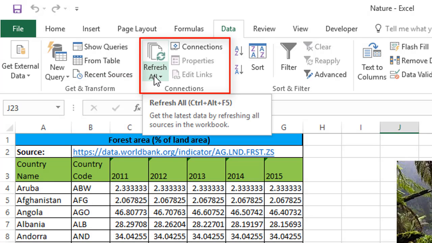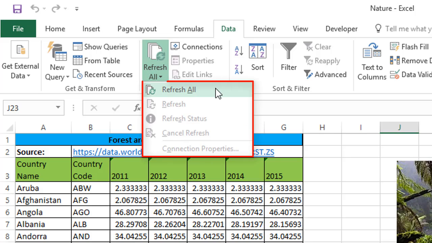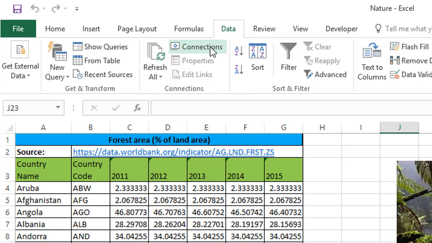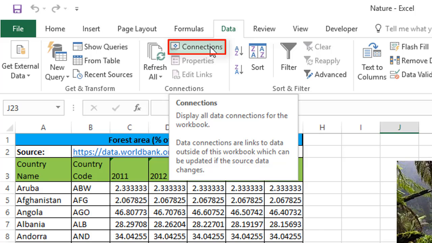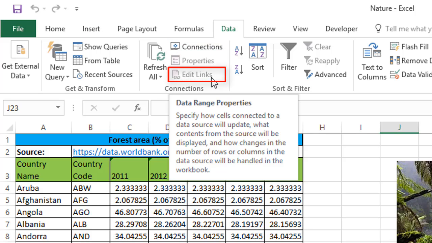Next section is Connections. Under Refresh All, we have Refresh All, Refresh, Refresh Status, Cancel Refresh and Connection Properties. We can display all connections, get connection properties, and edit links.